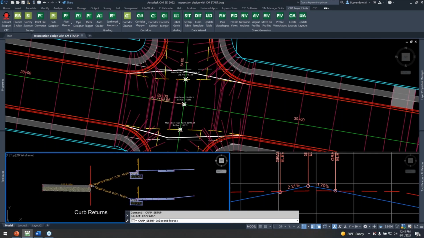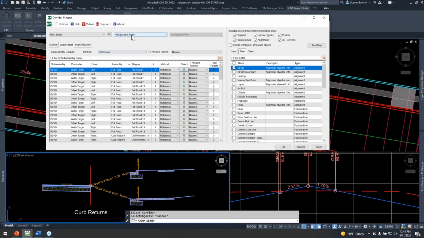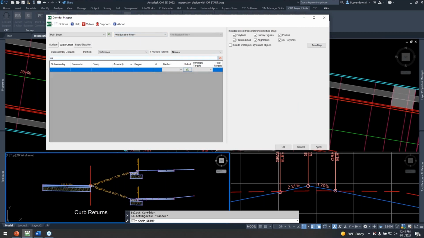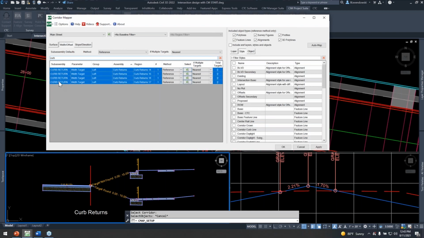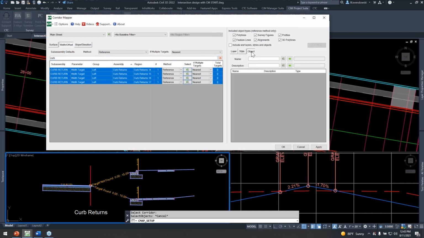This is a subassembly I want to use to target those alignments. This thing is named curb return. So I can turn off all the filters and just filter my subassembly names by curb return. That's the name of that lane subassembly. I can highlight all of these. And now we're going to go to the object tab. So we haven't used this one yet. So when layer and style don't make sense, object name or description may play a role.